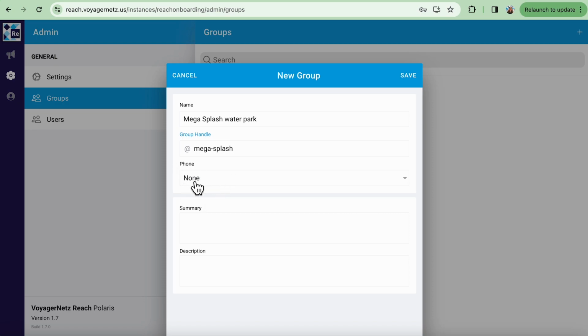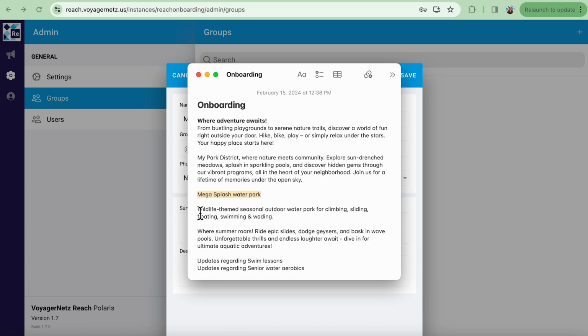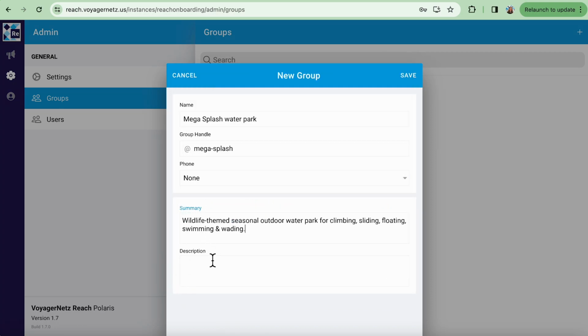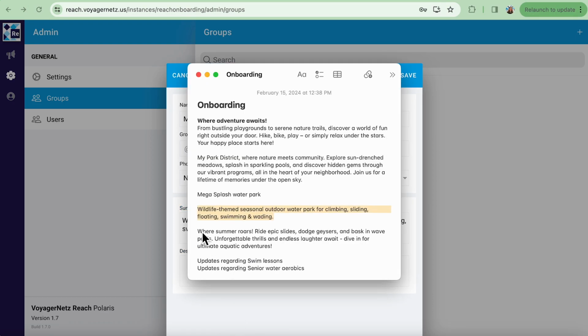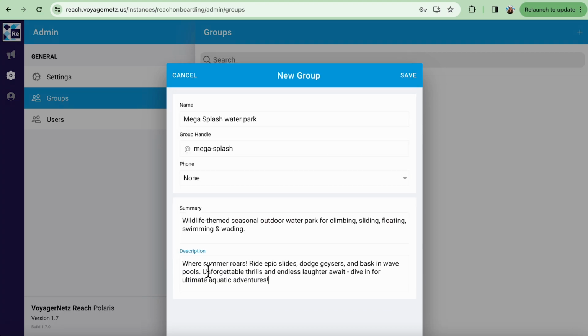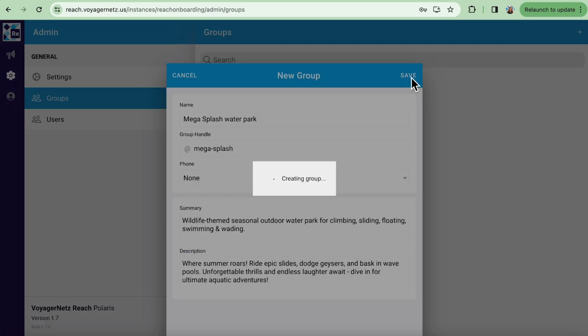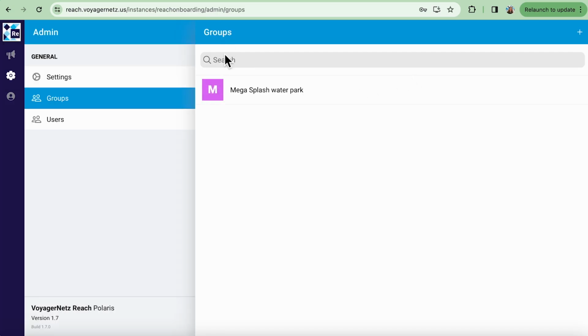Now this is a demonstration of Follow Your Interest that does not include any texting, so there will be no phone number here. If you opted in for texting, then you will pick the phone number associated with the water park right there. Summary, again, will just give you some information on your Follow Your Interest page for the community to view. It's going to add some generic text right here, and that's what you need just to create your first group. We're going to save that, and now you'll see under groups there's our first group, Mega Splash Water Park.